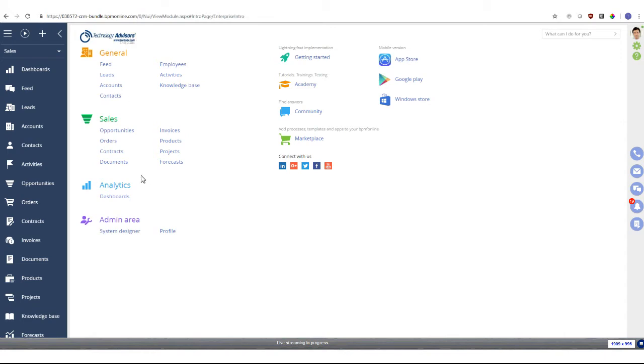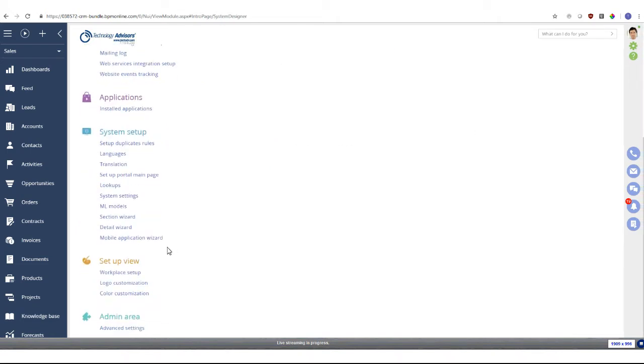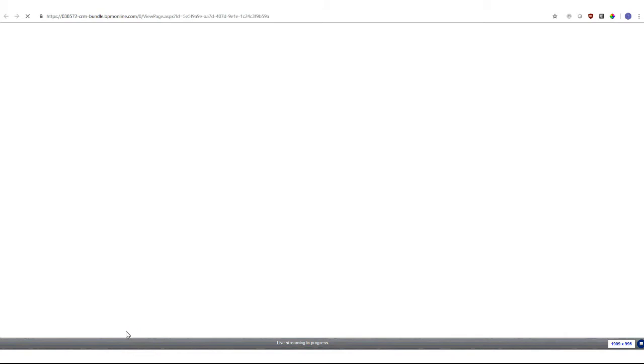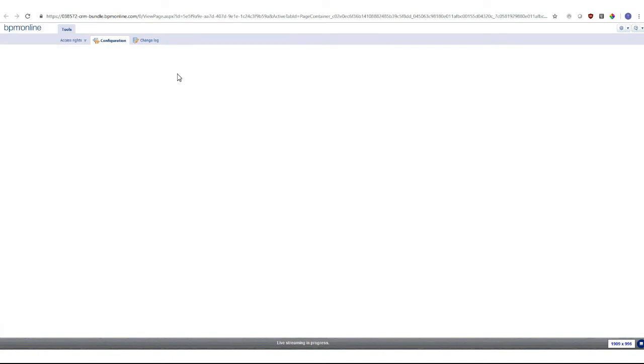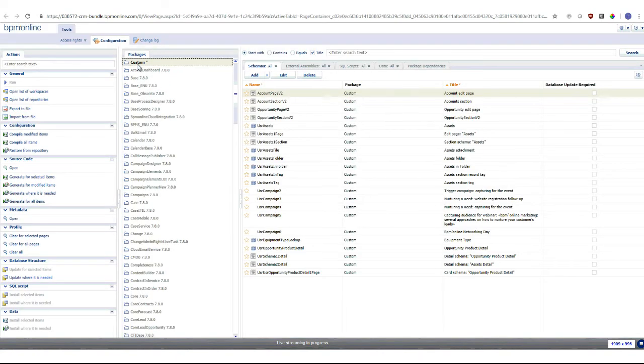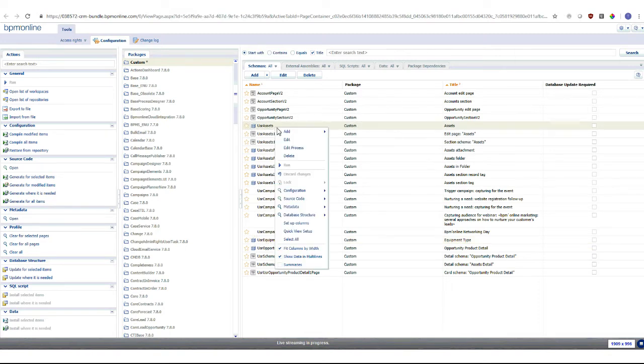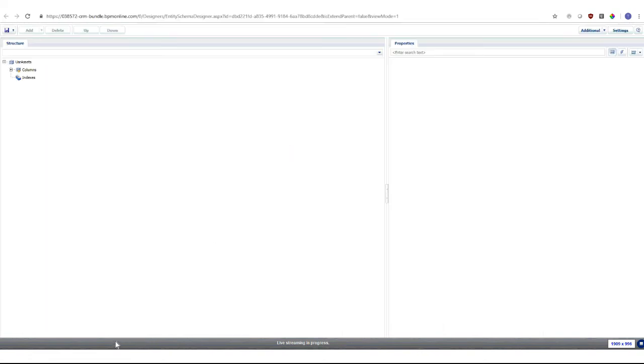So if I look at my system designer and go to my advanced settings, from here I can look at my configuration tab, and we will see in our custom package that there is an object for the assets section, as well as an object that was generated for the equipment type, lookup or list. Okay. If we inspect this object by using edit, it'll show us that everything has already been set for us.